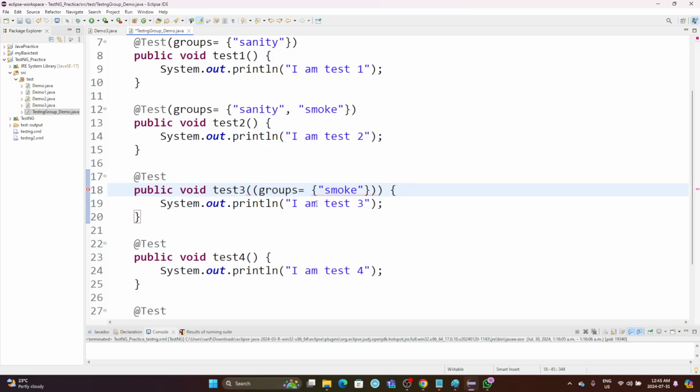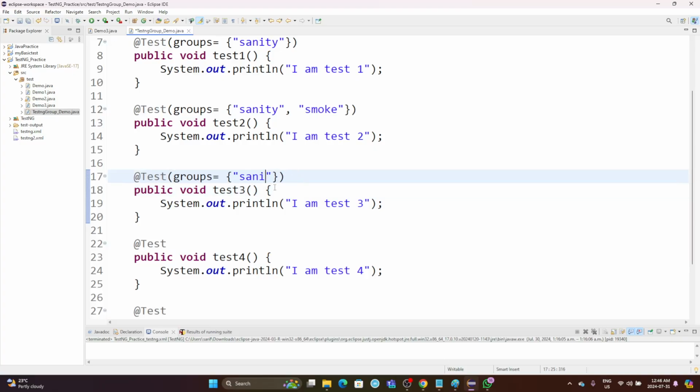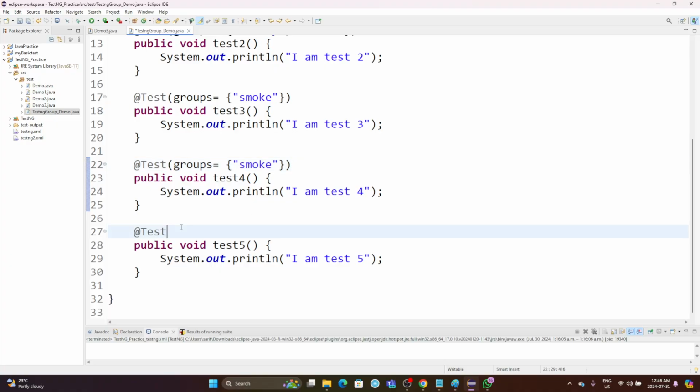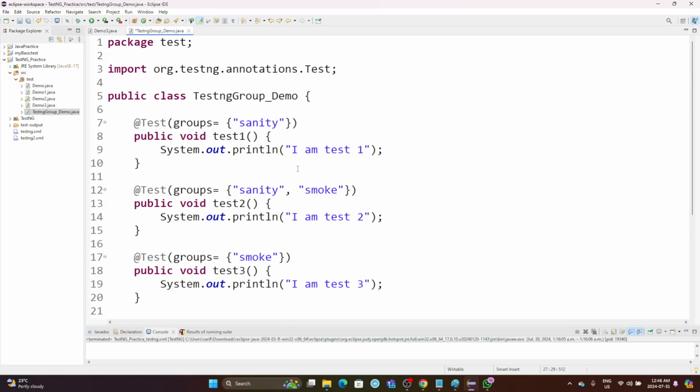Okay, did I do anything wrong? Oh sorry, I pasted in the wrong place. It should be here. So it should be part of smoke, right? And the rest of them are also part of smoke. And then smoke 2. So now you can see the first two, test 1 and test 2, are part of sanity, but test 2 is part of sanity with smoke.